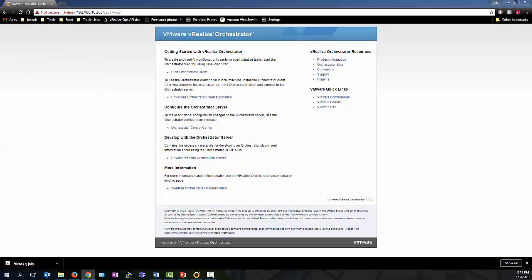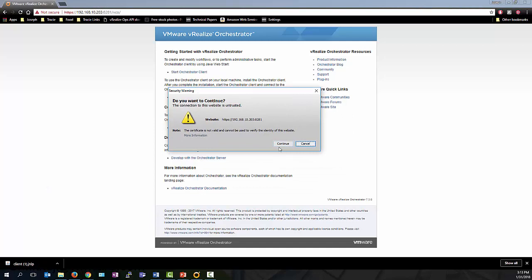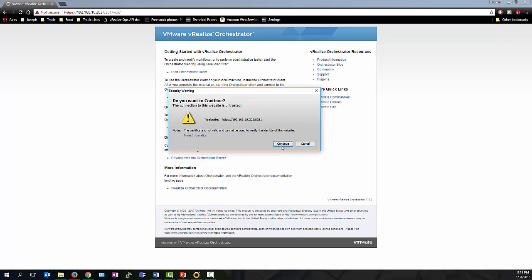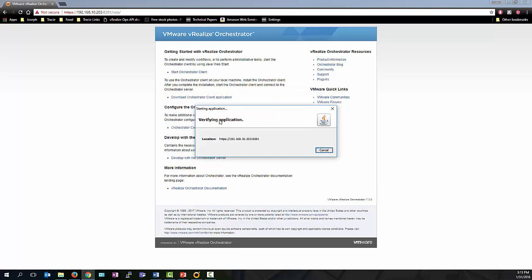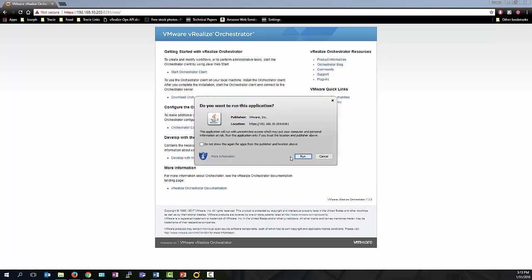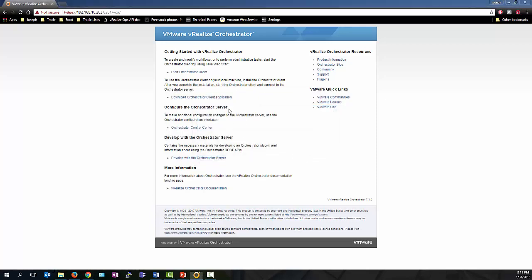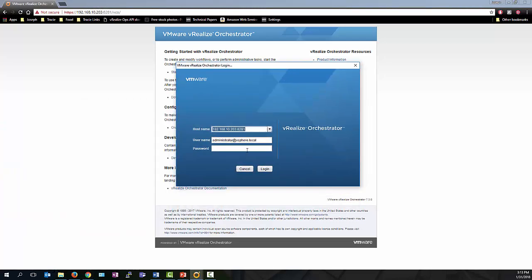As we start it, it will come up with a number of windows asking us if we want to continue and whether we trust this website. In this case, I know that it's my own Orchestrator instance, so I do trust it, so I'm going to continue. And we'll go ahead and choose to run it. It's from VMware, and it'll come up with a login. In my case, I'm using default credentials to log in.